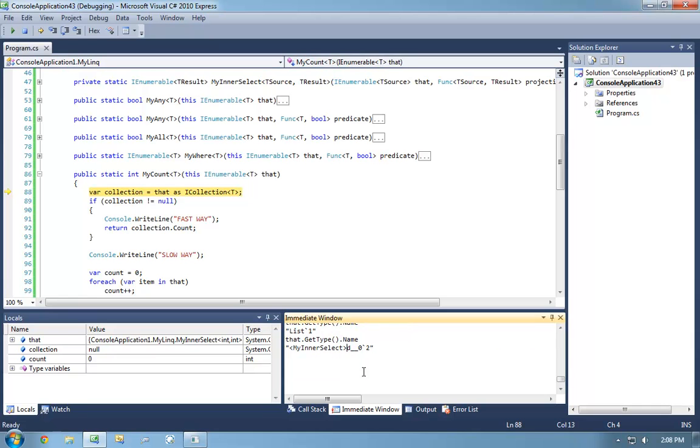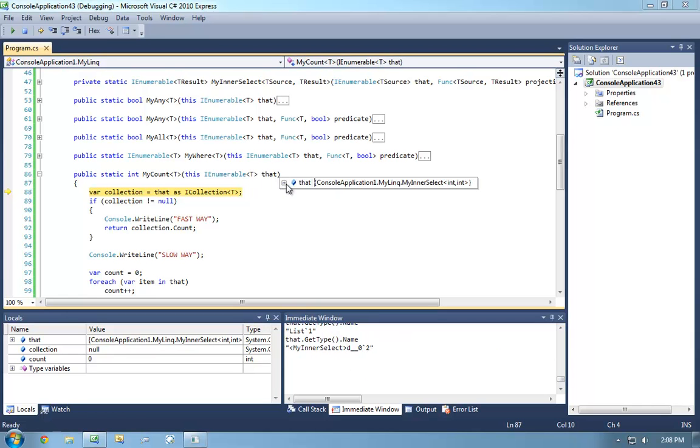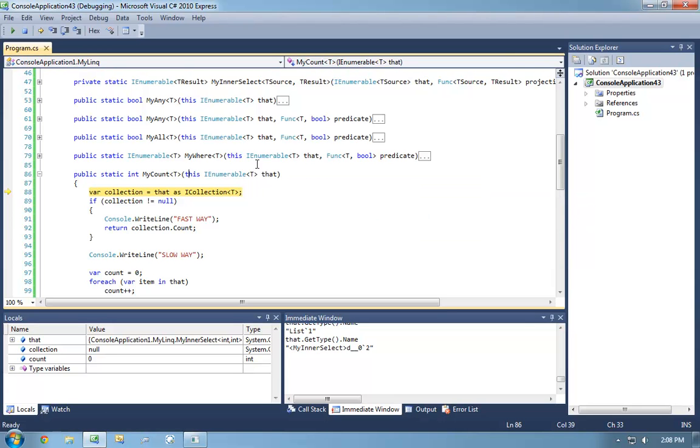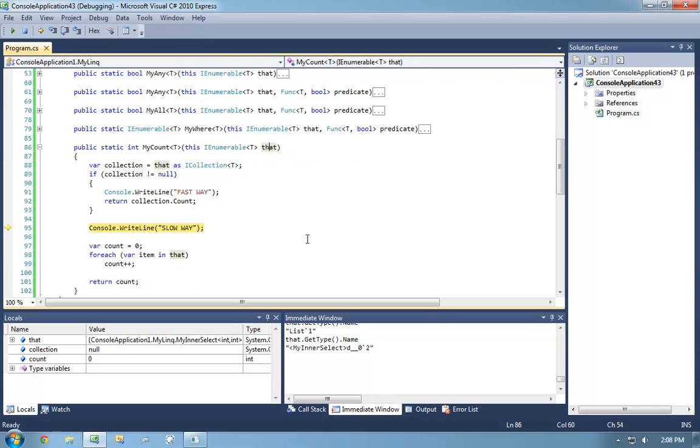So yeah, this is not a list. Although this composes a list, it's not a list. So now when I do this collection thing, collection is null because it can't convert that into an ICollection, because that doesn't implement ICollection. That is just an IEnumerable, plain and simple.